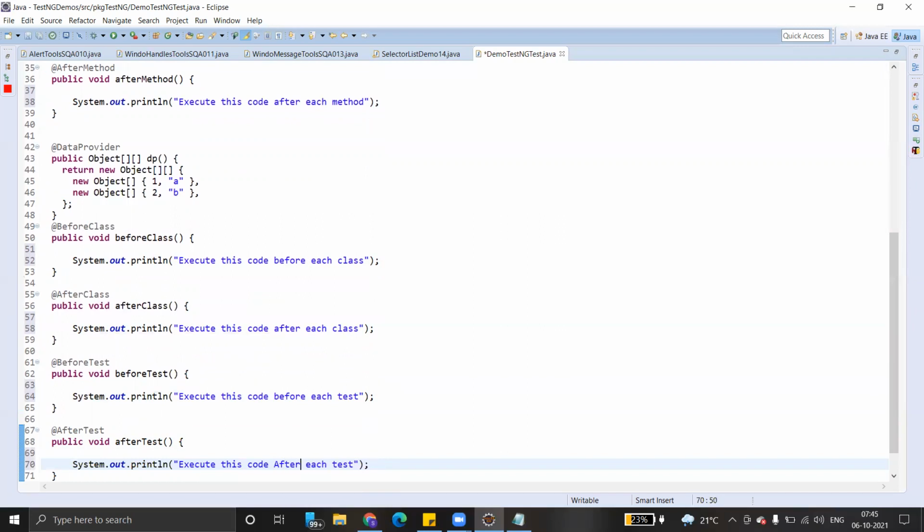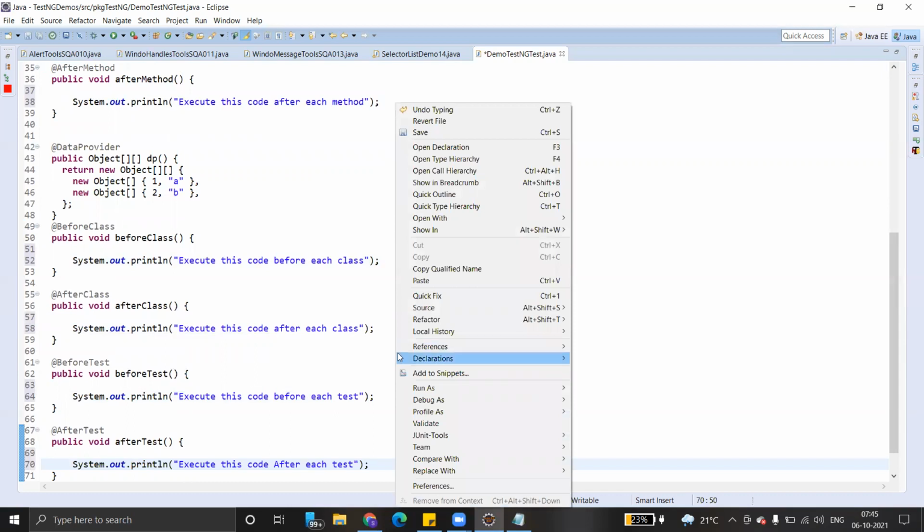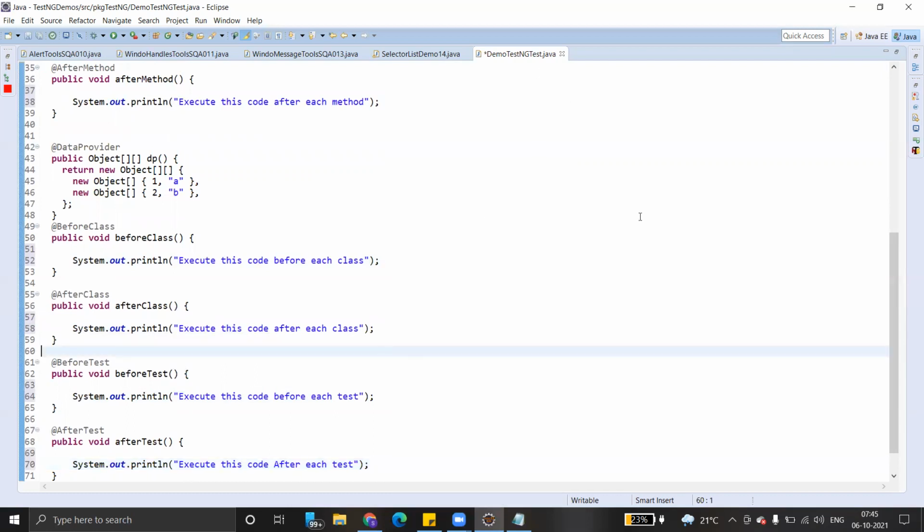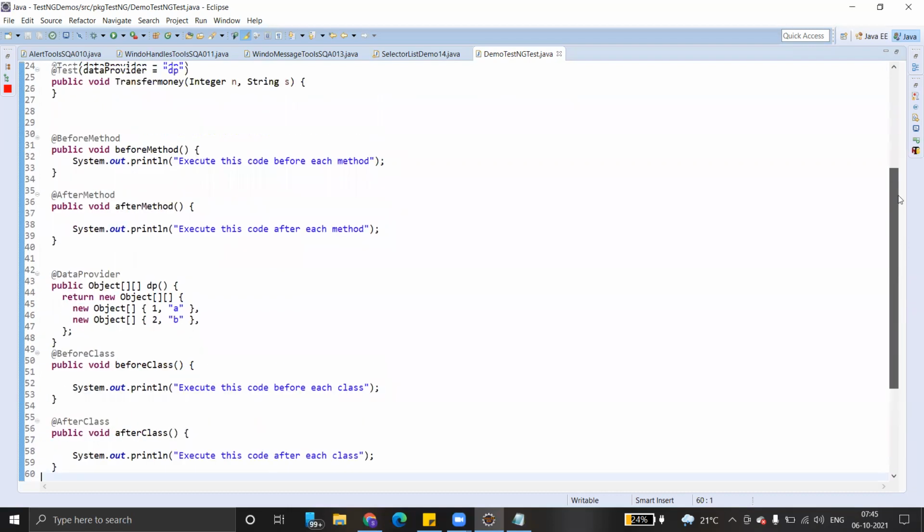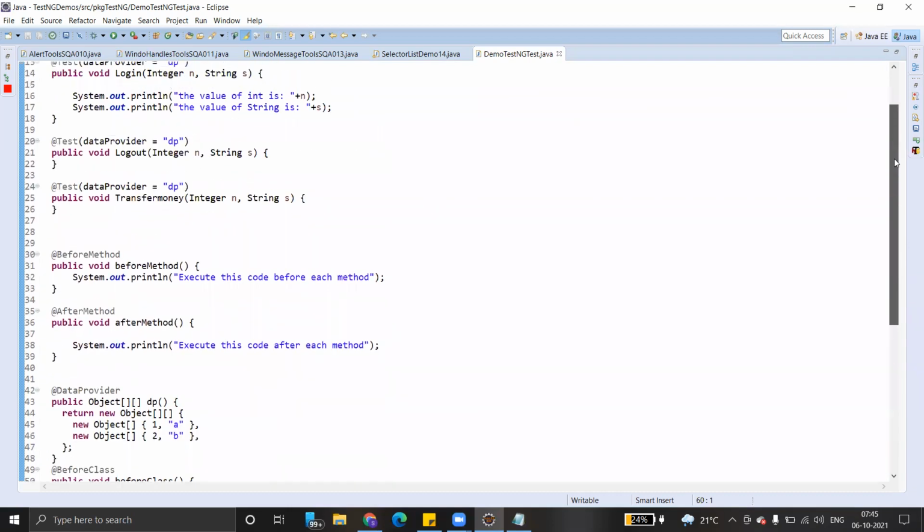Okay. So just right click. So look at here, how many tests are there? There are 3 tests, right? What are the tests? Login, logout, and transfer money. Okay, 3 tests are there.